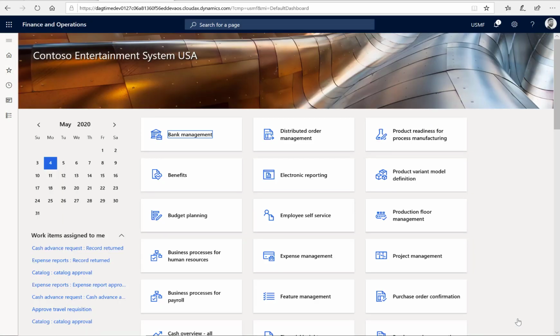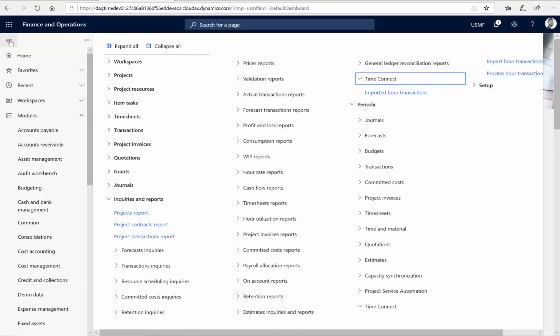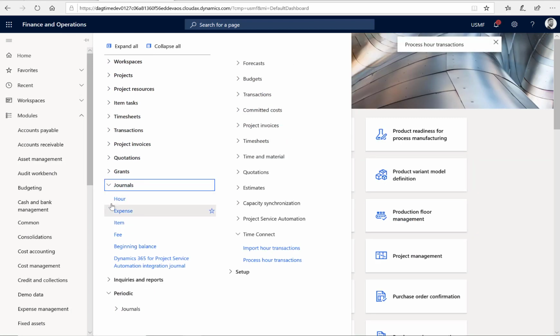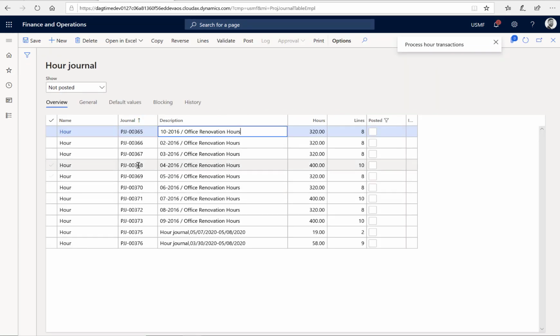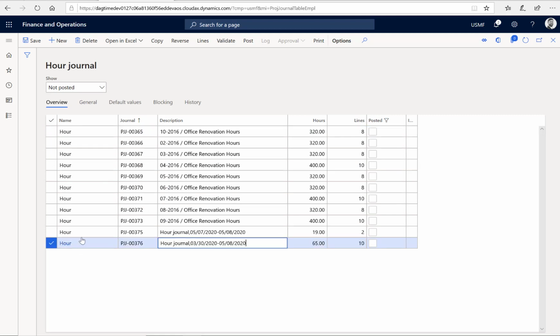So now that we are processing the transactions, the system will apply the configuration and the mappings that's been set up in Time Connect, and it'll transfer this to the Hour journal in the project management module. So if we go to journals and hour, then in here you'll be able to see that the system has now created an hour journal, and the journal type that it'll be using is obviously configurable. In addition to this, it will also put on the earliest transaction date and the latest transaction date held in the journal. So from here you can actually see what period it's covering.